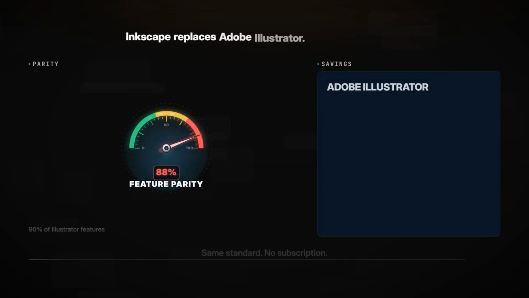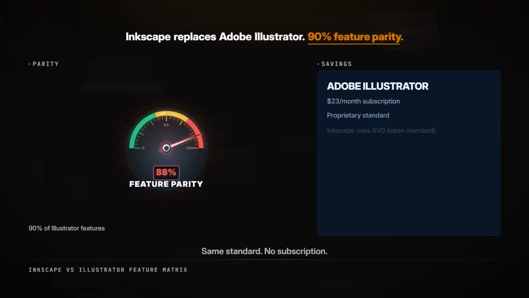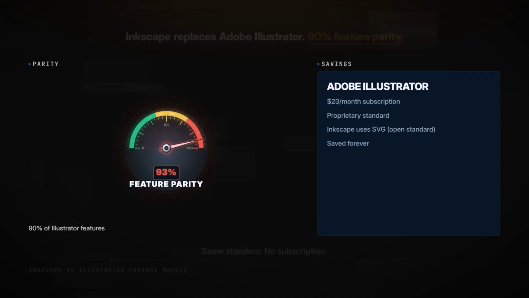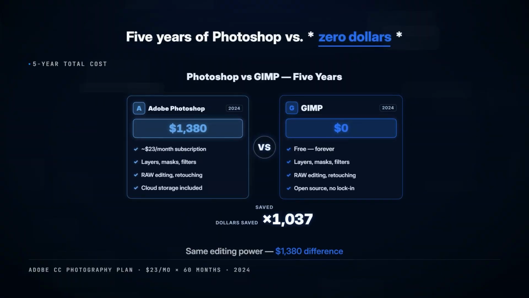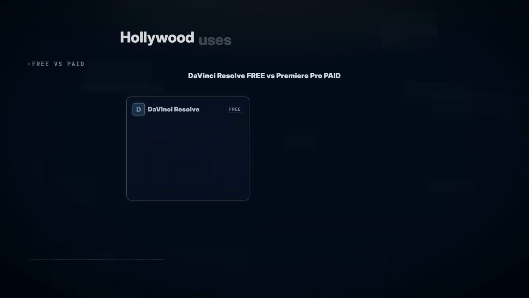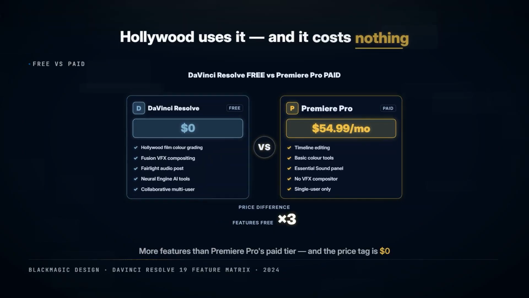Inkscape replaces Adobe Illustrator. 90% feature parity. Same SVG standard. $23 a month saved. Forever. Over 5 years, Photoshop costs almost $1,400. GIMP costs $0. Same image editing capabilities. Almost $1,400 saved.